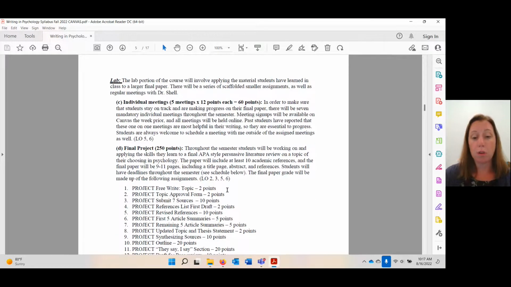The lab part of the course is where you'll really apply what you've learned in the class section to your larger final paper. So first we'll have those 5 individual meetings with me throughout the semester worth 60 points. These will typically happen in the first half of the week and there'll be signups on Canvas. And what we'll do is we'll meet Monday through Wednesday to discuss your work from the previous week and set the stage for that week's work.